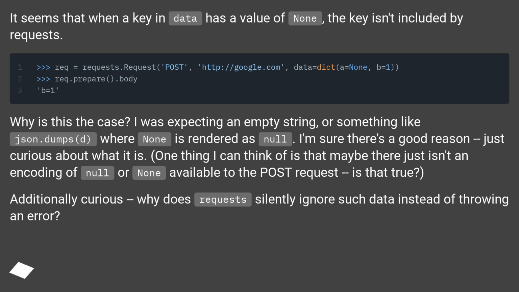One thing I can think of is that maybe there just isn't an encoding of null or None available to the POST request. Is that true? Additionally curious, why does requests silently ignore such data instead of throwing an error?